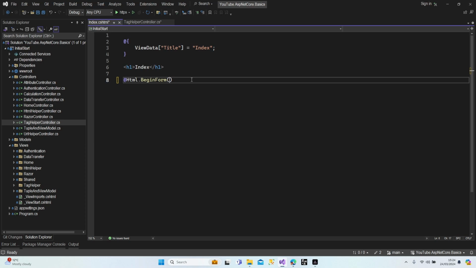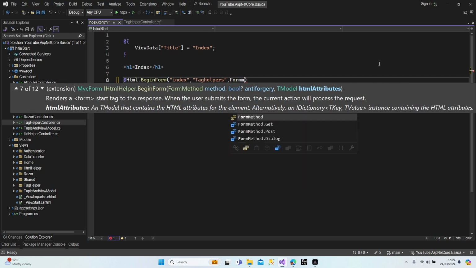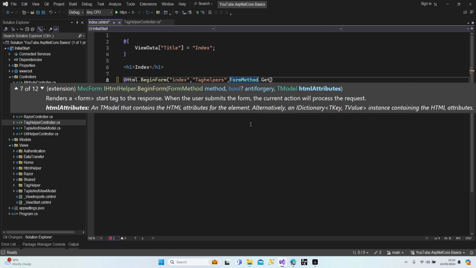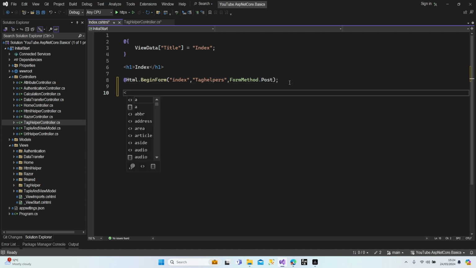To create a form, the first one is the action name. Let's say Index. The controller name, TagHelpers, and for the form method, we're going to use an enumerator which is called FormMethod dot, and it is going to be Post or Get, whatever. Let's say Get. Okay, but I'm going to use Post. All right, perfect. So this HTML helper function creates a form for us.